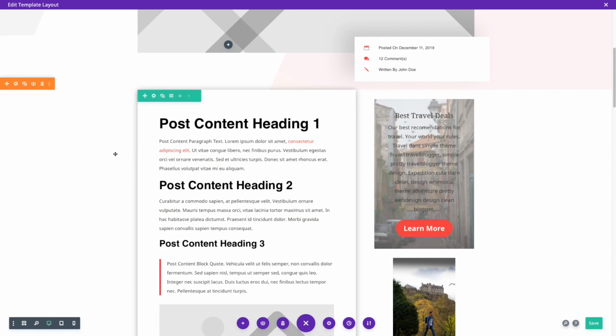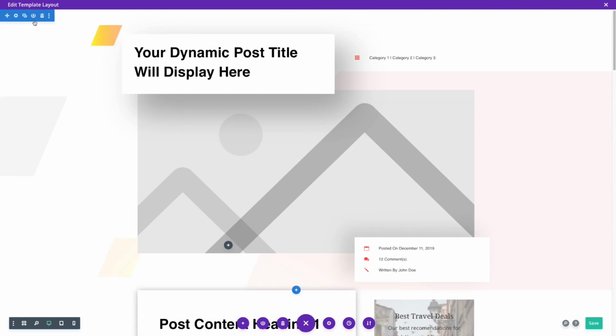One of the other things I wanted to do was kind of add my own stamp to the background of these sections here.